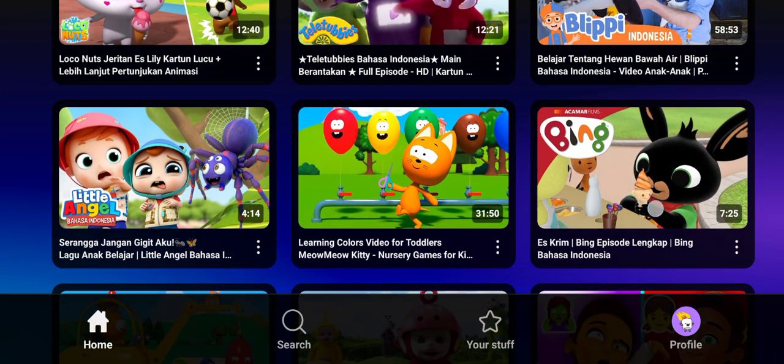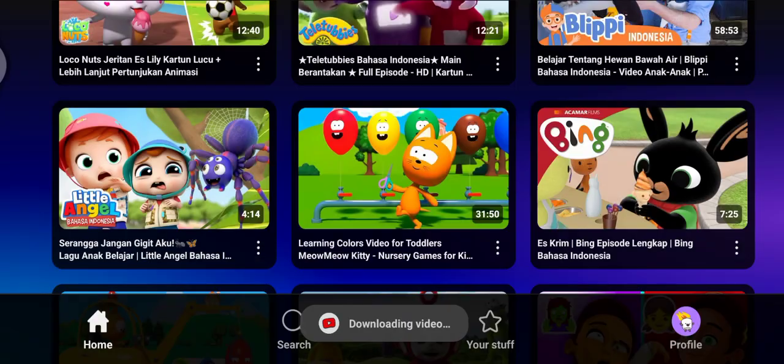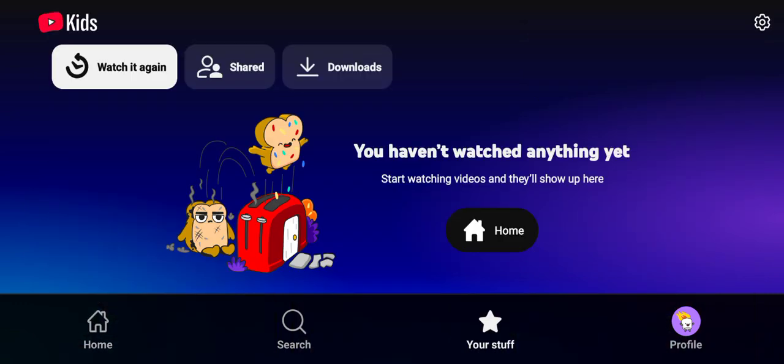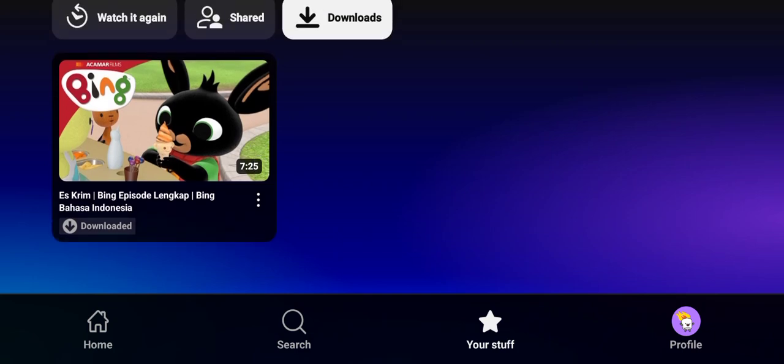Let's try this one in here. Click on the three dots icon. Okay, so there will be this option, download video. Tap on that. So YouTube Kids will be downloading the video, and to find it later and to watch it offline, you can just open YouTube Kids, go to your stuff tab, click on the download, and the video that you download will be here and you can watch it offline.